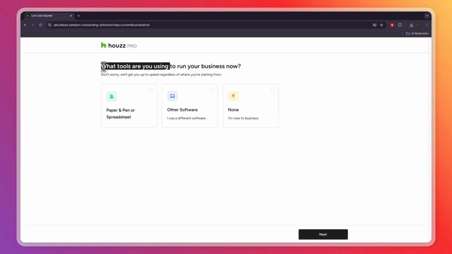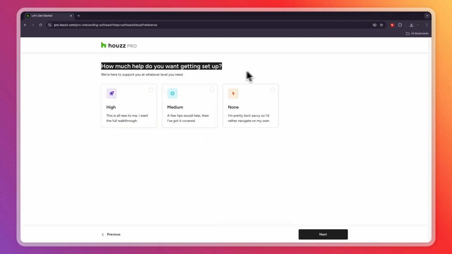So then they'll ask what tools are you using to run your business now. So for example, paper and pen or spreadsheet. Other software or none. I'll go with paper and pen and click next. Now, how much help do you want getting set up? High, medium, or none? So if you're pretty tech savvy, then you can select none. Medium is a few tips, and with high, they will do a full walkthrough for you.